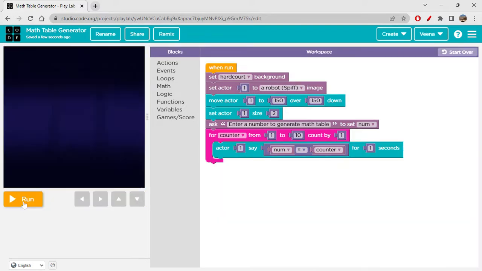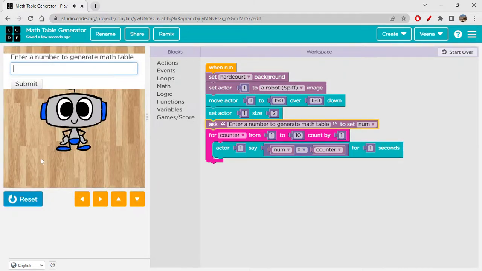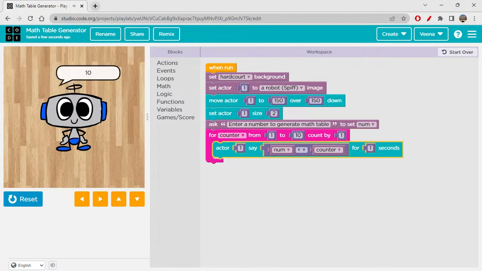So if I reset and run again, now let's suppose I say 10: 10, 20, 30, 40, 50, 60, 70, 80, 90, 100, right? Yes, it absolutely generates the math table. But if you want to really show the mathematical expression also, yes, you absolutely can do that, right?